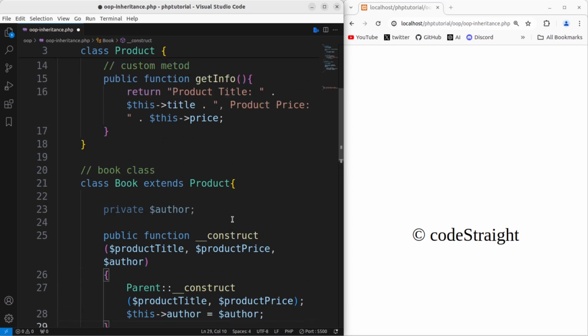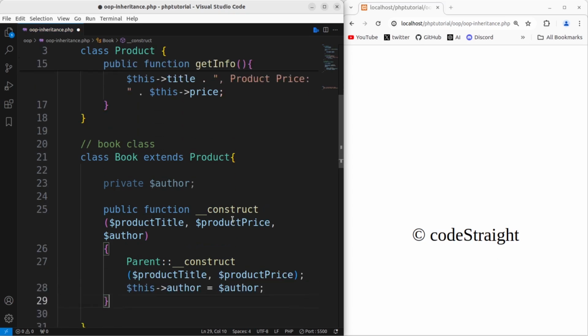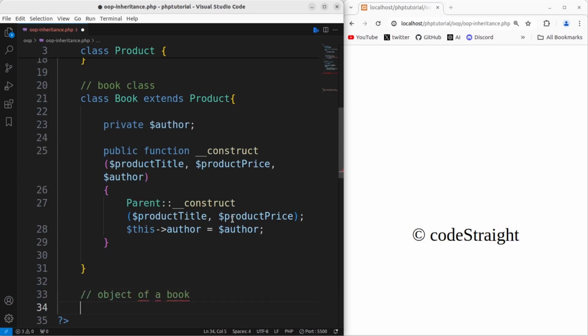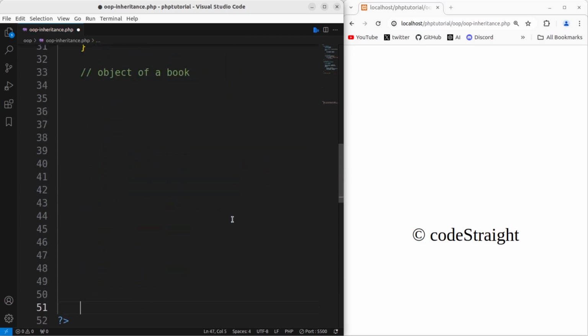After defining all of these properties and constructors, now you are ready to create an object of a book. Let's comment that out, go to the next row, or let me add some room here.